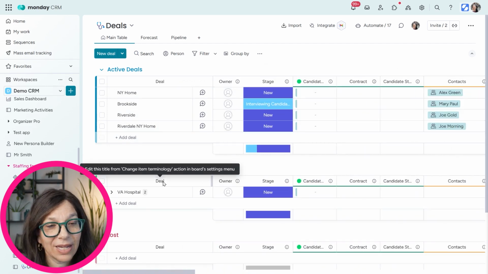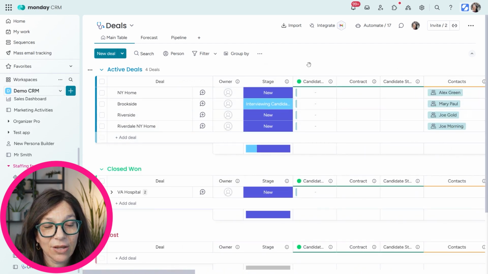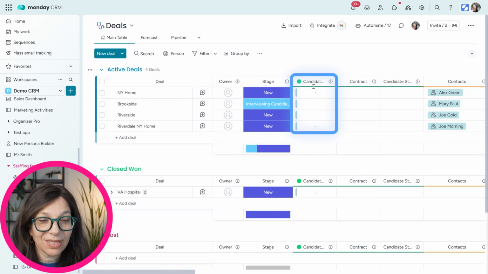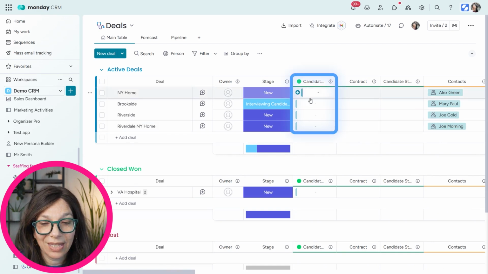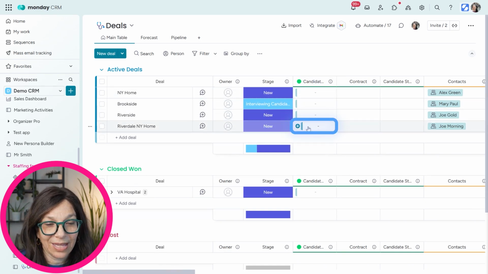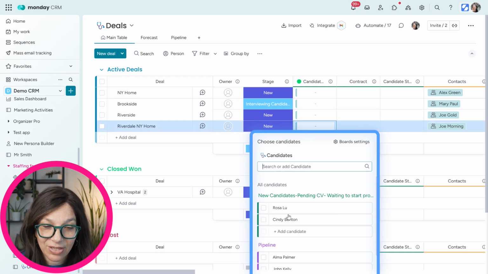Now, as soon as we're ready to get started and start picking candidates, what you need to do is come to this deals board and go to the connected board column to the candidates column. Now, this is connected to the candidates column and you literally can just pick people.